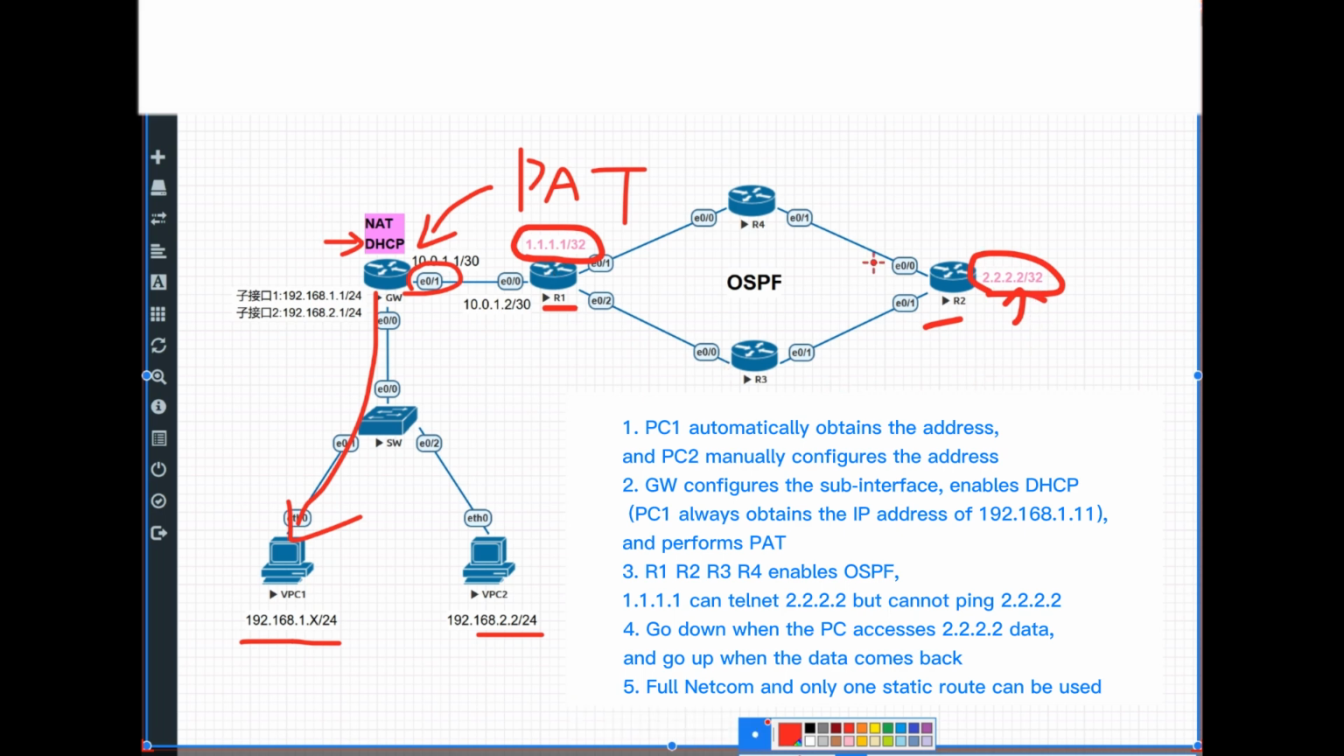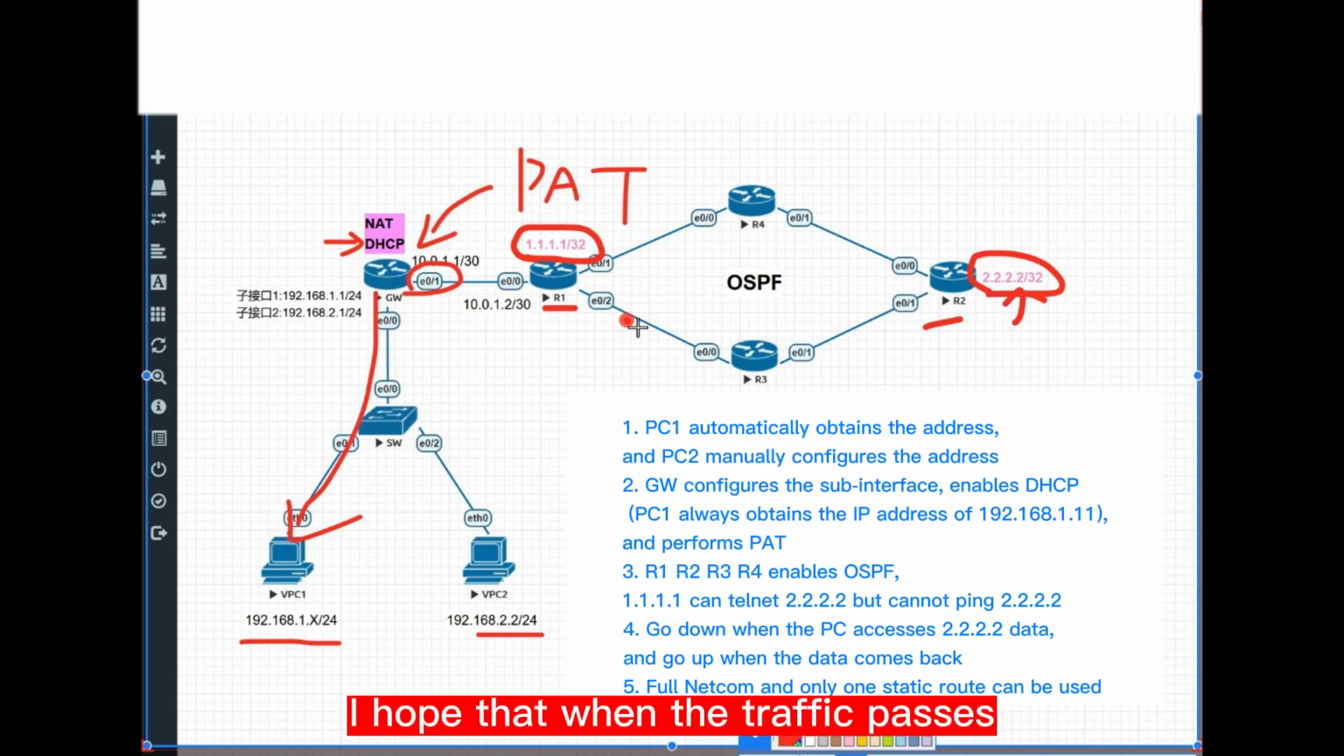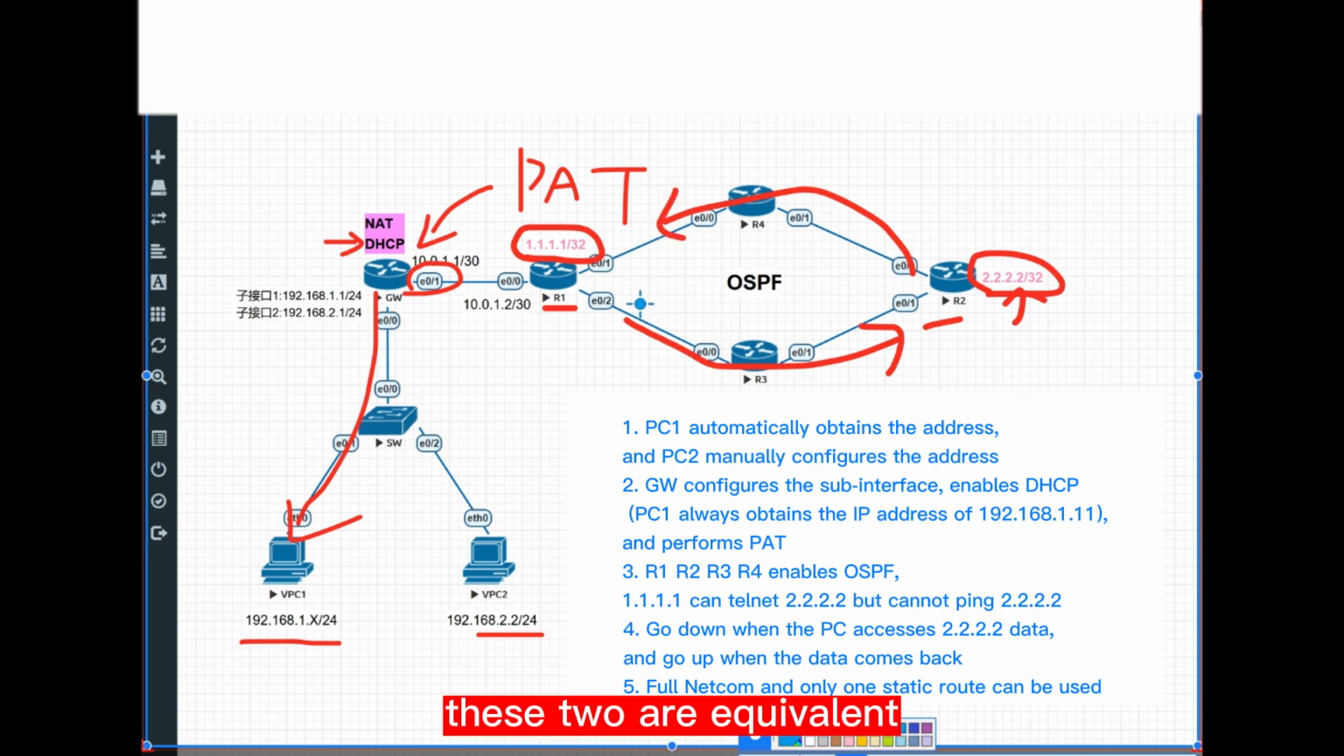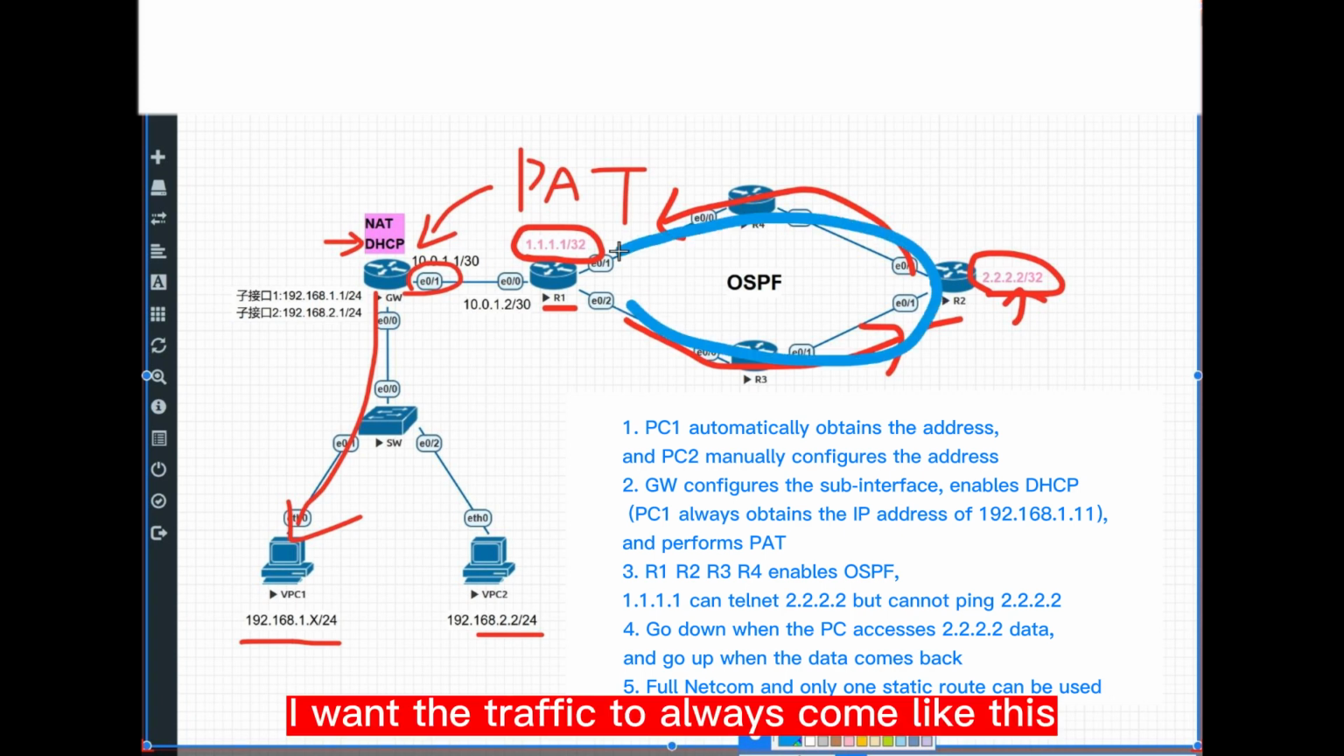Look down. In the future, traffic will go from this 1.1 to this 2.2. I hope that when the traffic goes out, it goes down, and when the traffic comes back, it goes up. Actually, these two are equivalent. We need to modify its path, that is, modify its orientation. I want the traffic to always come like this.